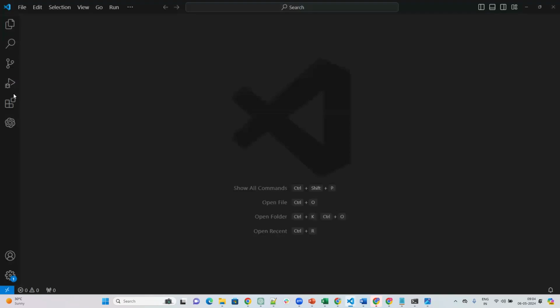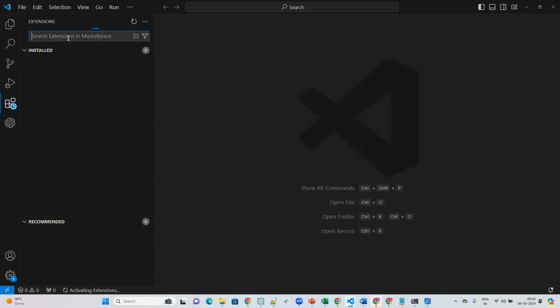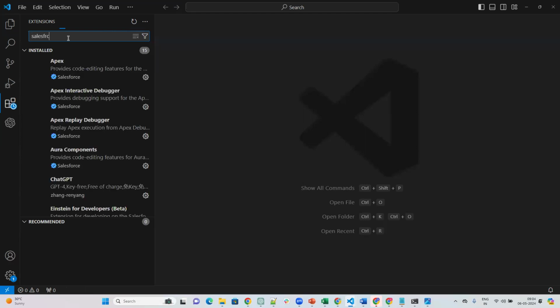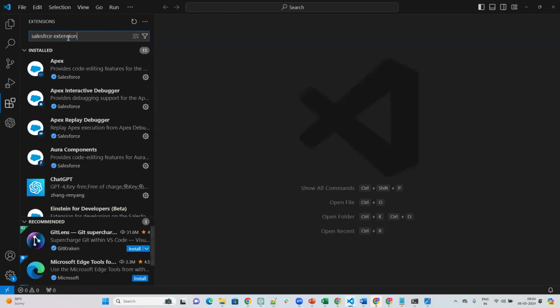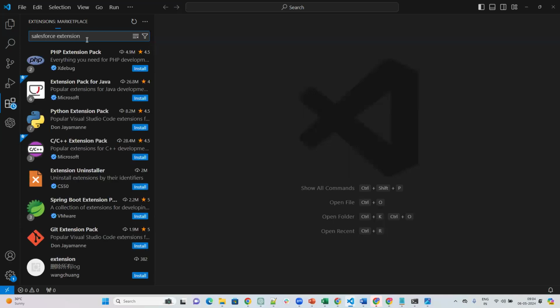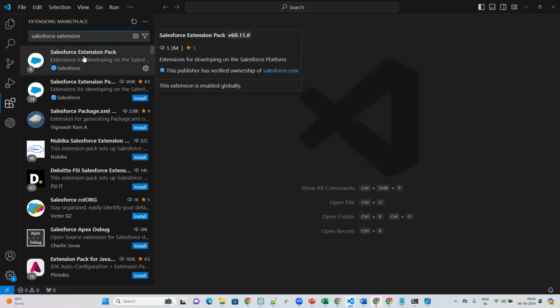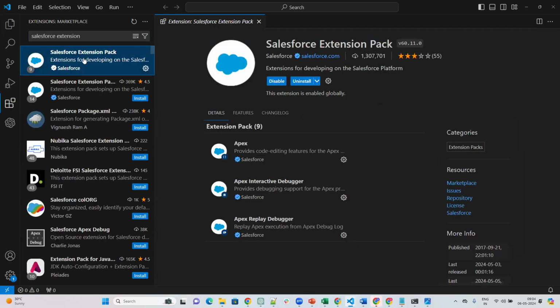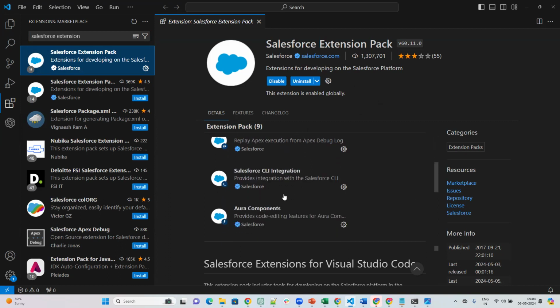In Visual Studio, in the activity bar, we have one of the icons called extension. Click on this extensions and search here for Salesforce extension pack. So this is the one, the Salesforce extension pack. This package has to be installed. Once this package is installed, you will see that 9 packs are available.